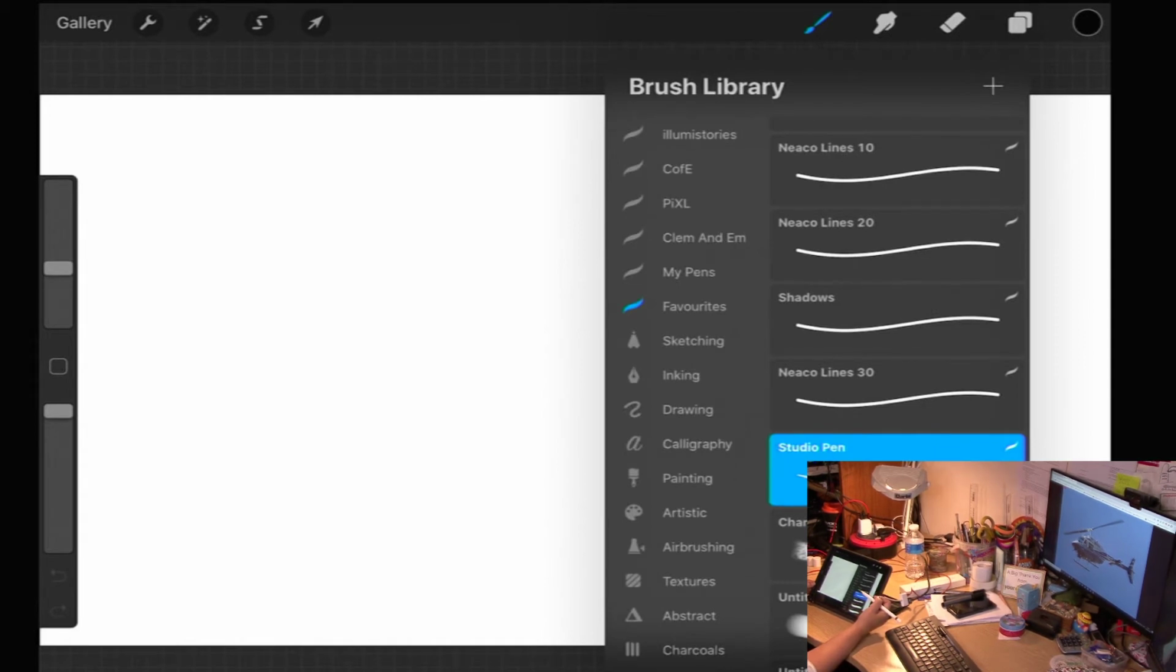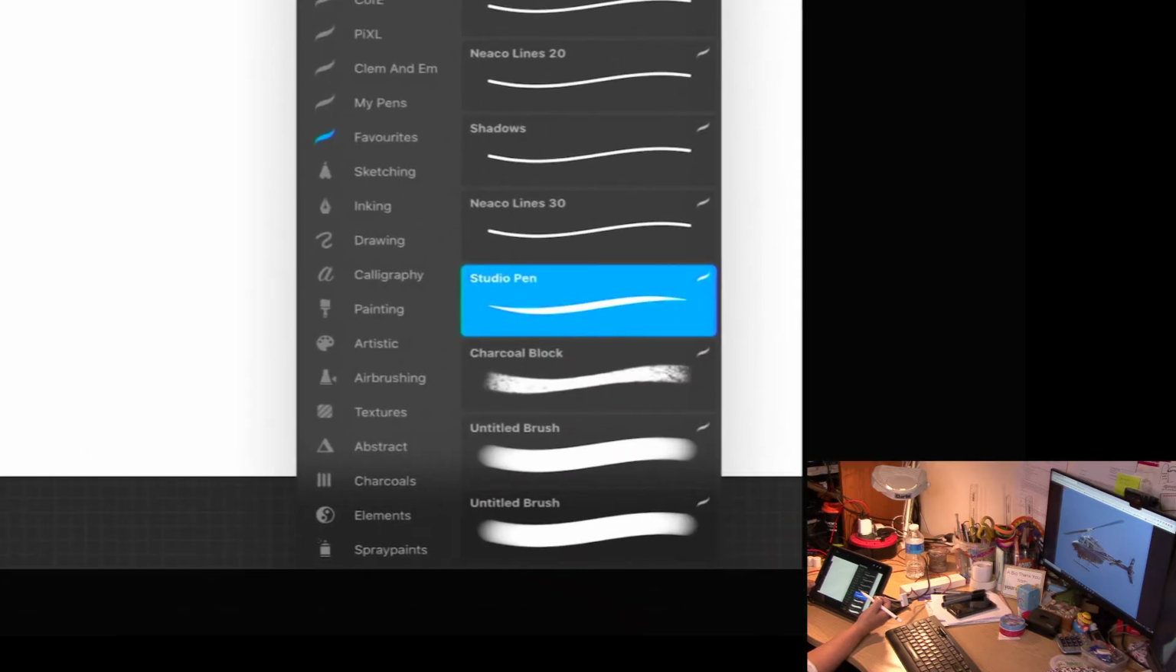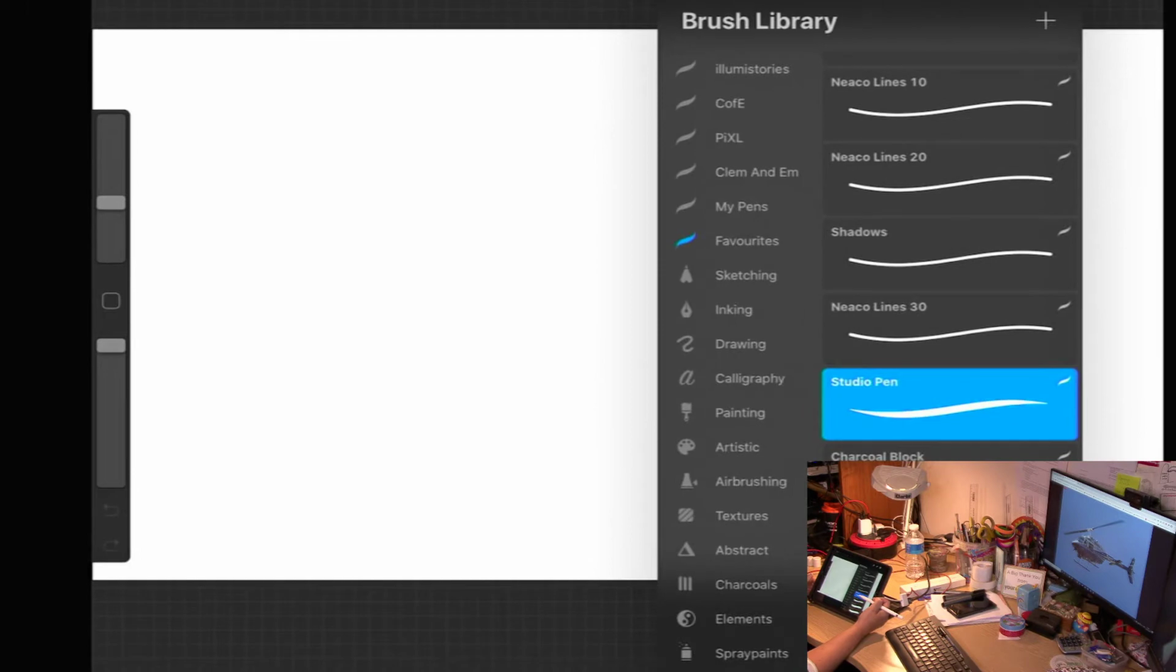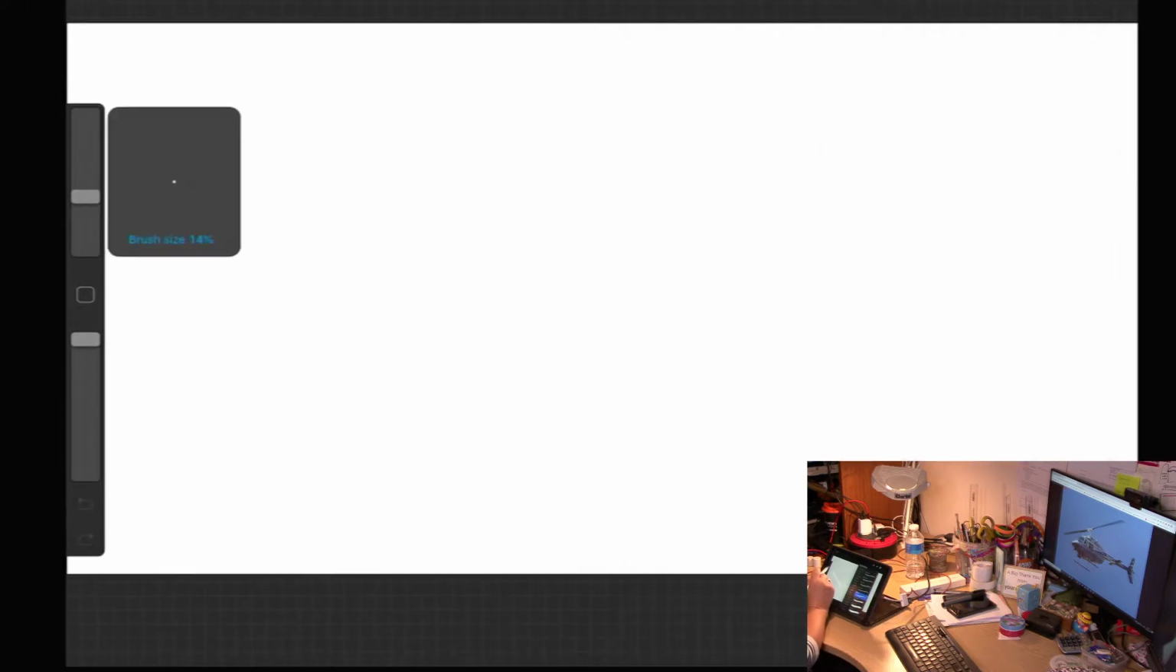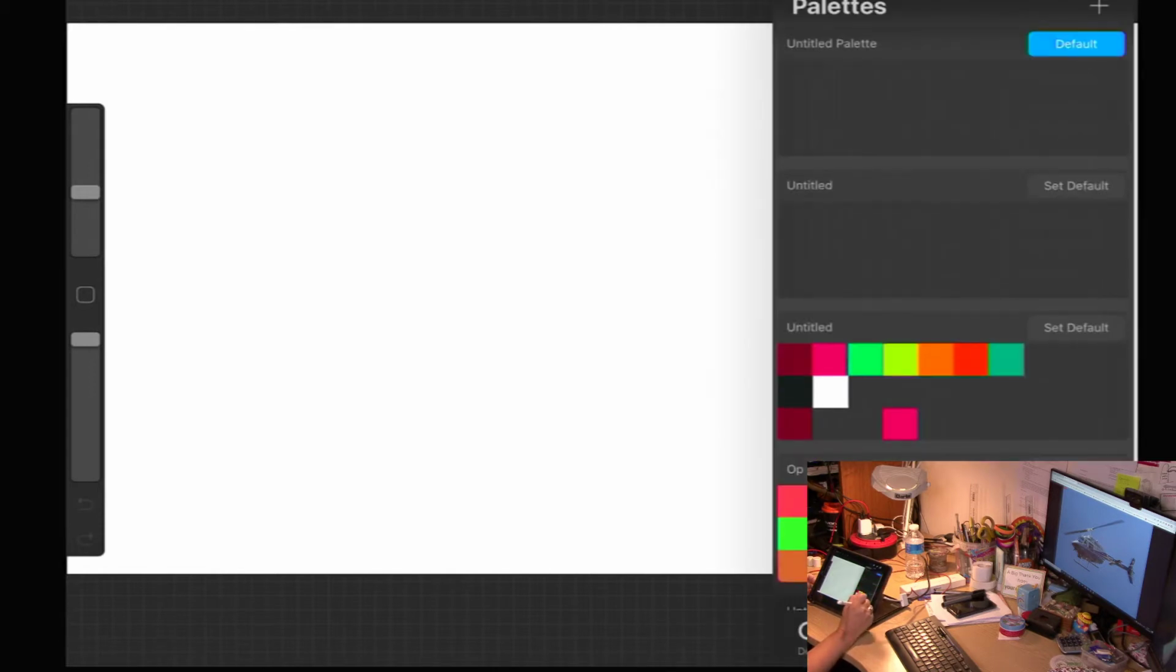That little thing's in the way of the brush, so I can move that. Okay, I'm using Studio Pen. It's one of my favourites to use. The size should be at about 16, which is what I quite like for working at this size. I'm going to start off with a sketch underneath and use it to trace from. I'm going to work in a bluey colour for the sketch and then I will trace over in black. So I'm just going to quickly sketch in the shape of this helicopter.